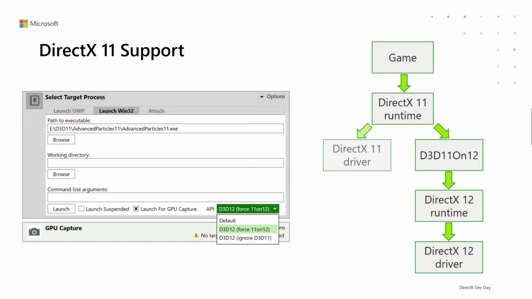But meanwhile, in PIX, we have an option to force D3D 11 on 12. You can see this in the drop-down menu here. This will force any D3D 11 workloads in your application to use D3D 11 on 12. This ultimately means that your application's D3D 11 workload is executed via the 12 runtime, which makes it possible for PIX to capture it.